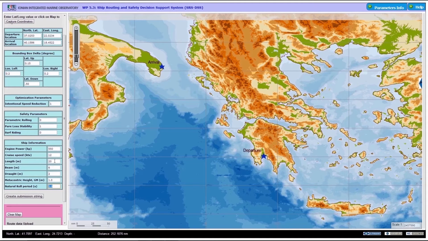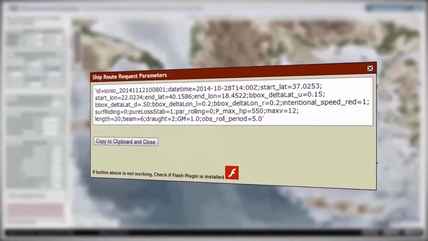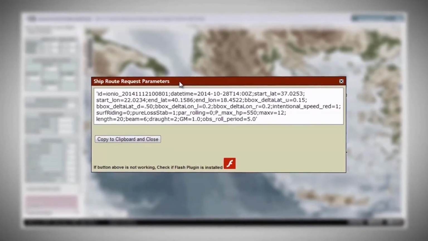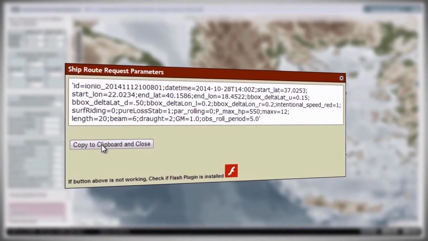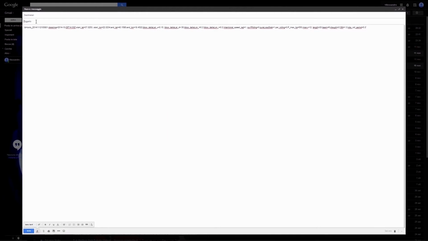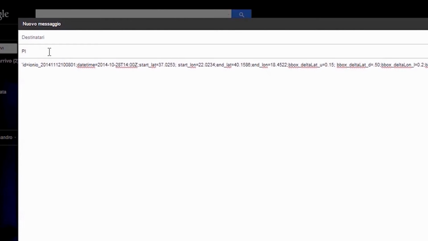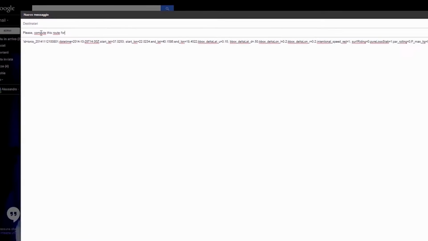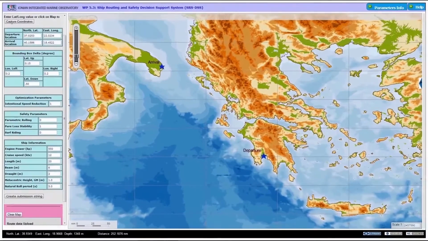Now, everything is ready for creating a short command string to be used for requesting a route computation to the IONIO data center. Just click on the Create Submission String. A pop-up containing such string opens. The text can be easily copied to the clipboard and then pasted into the body of a mail message to be sent to the IONIO data center. Simply write IONIO route request in the subject and get the mail recipient address from the help button on the web interface.